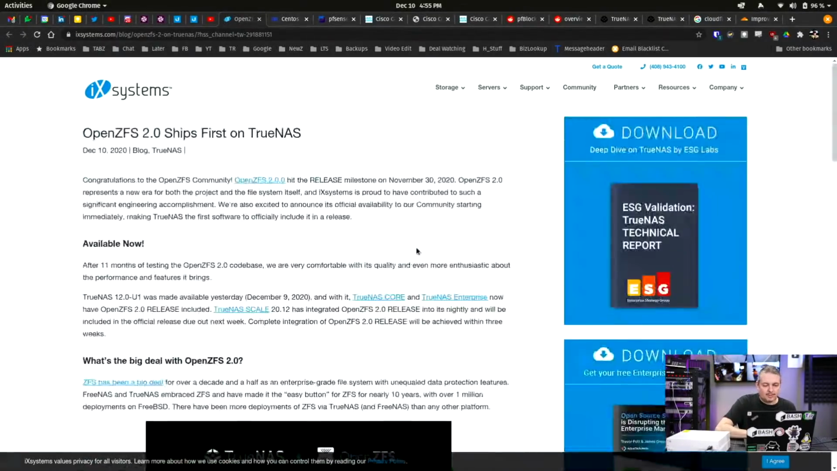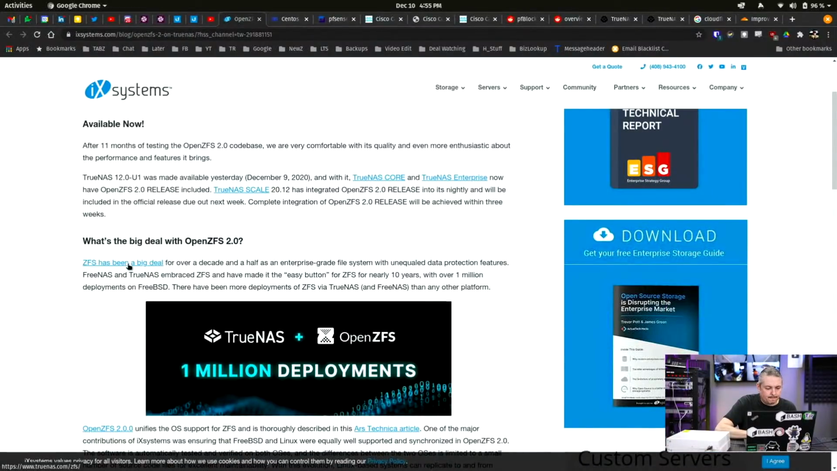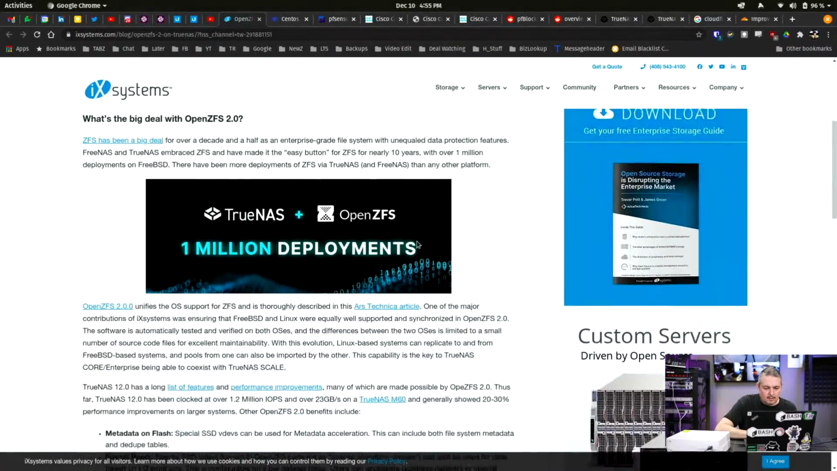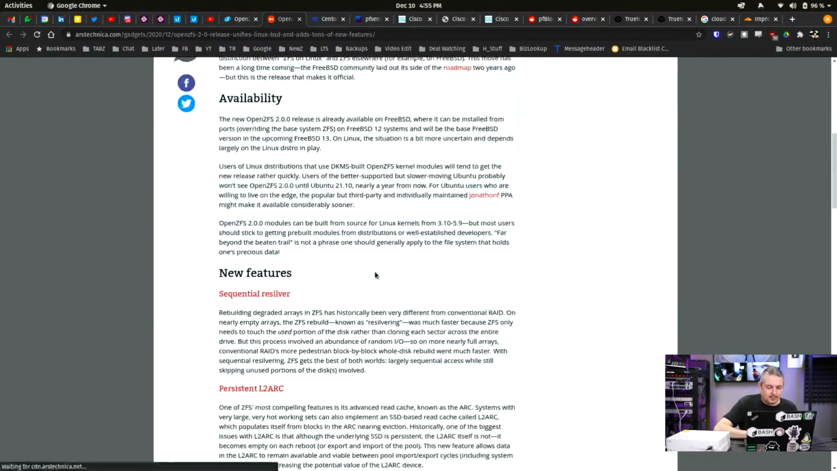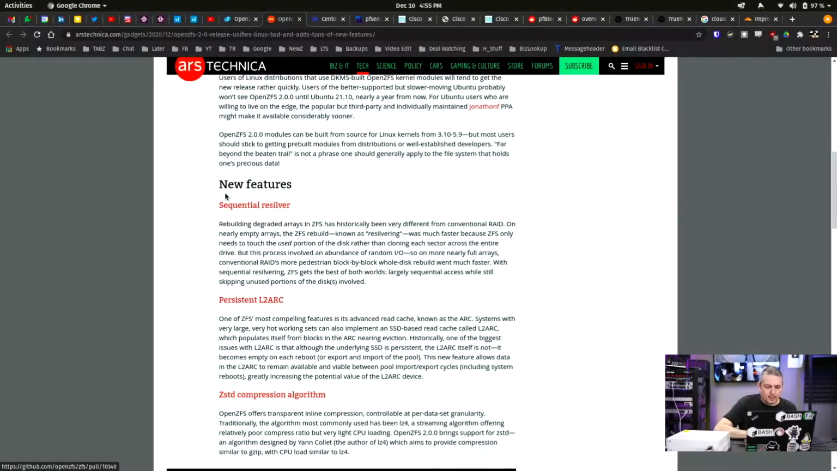Now, there's also something that's not mentioned in here, but is mentioned in, where is it at? There was a link to the Ars Technica article right here. This is what's really cool. Sequential resilvering. The rebuilding of degraded arrays has historically been very different from conventional RAID on nearly empty arrays for ZFS rebuild. They basically redid this, but this process has involved a lot of random I/O, so more on nearly full arrays.